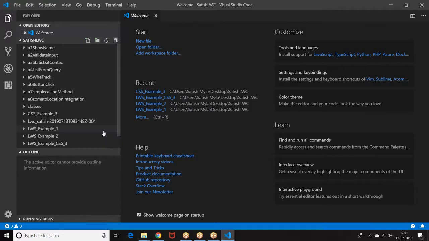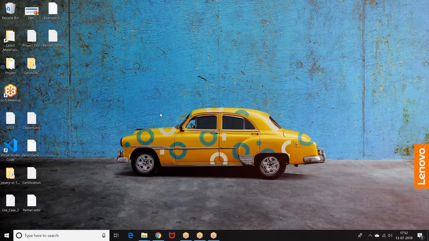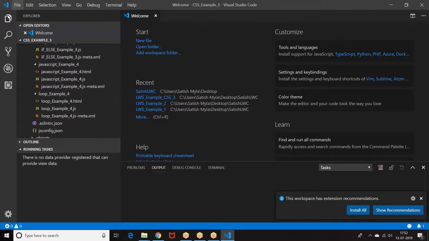Control Shift P. Now open the folder. Then let the editor take its time to set things up.